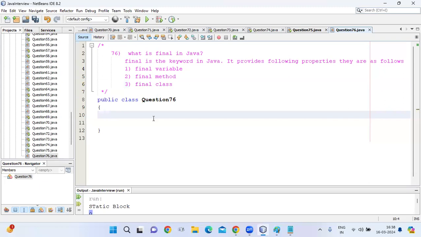So what is a final variable? The variable which we declare with the final keyword. Suppose we say final float pi. Now, if you try to declare a final variable without a value, we will get an error. A final variable by default is known as a constant variable. Hence, we need to initialize the final variable at the time of declaration, guys.